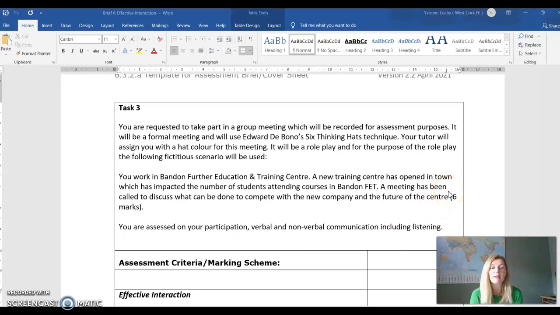If you're the person wearing, for example, the black hat, you might say, we'll pretend that the company who's opened is a private company. You'll say, we're going to find it impossible to compete with a private company because they have the money to buy whatever they want, and they can have all the fancy technology and so on. If you're wearing the yellow hat, you might say, we're part of the government, so we've got security. And we've been in the town for many years, so we have loyal people coming to us.